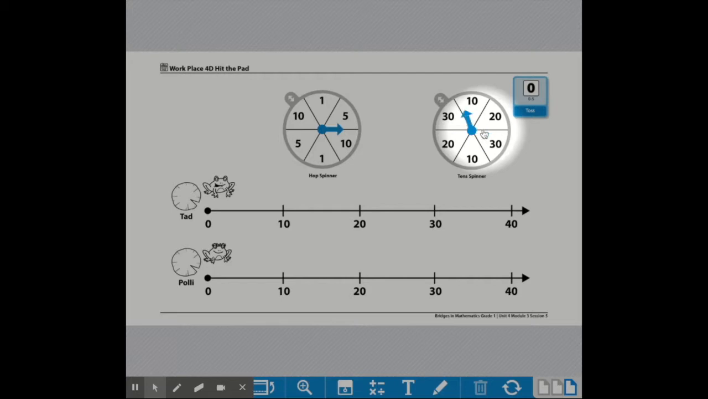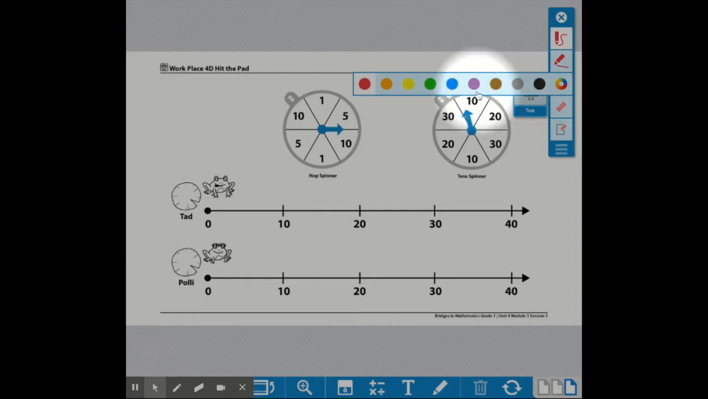Okay, let's do the 10 spinner. 10 plus, let's roll our die, our 0 to 5 die. There it is, and 4. So here we go. So we've got 10 and 4, that's 14. So let's go ahead and mark our spots. So we're going to open up our pen tool. I'm going to go kind of fast because I've already shown this once.